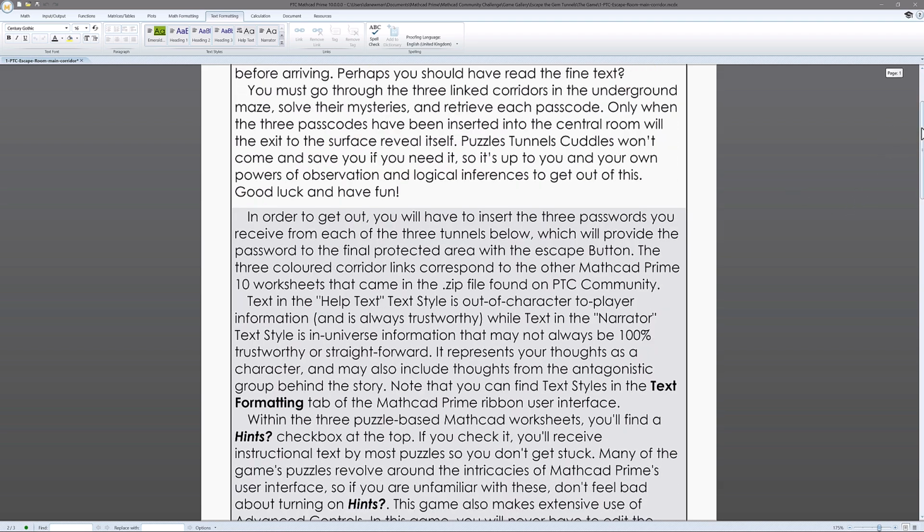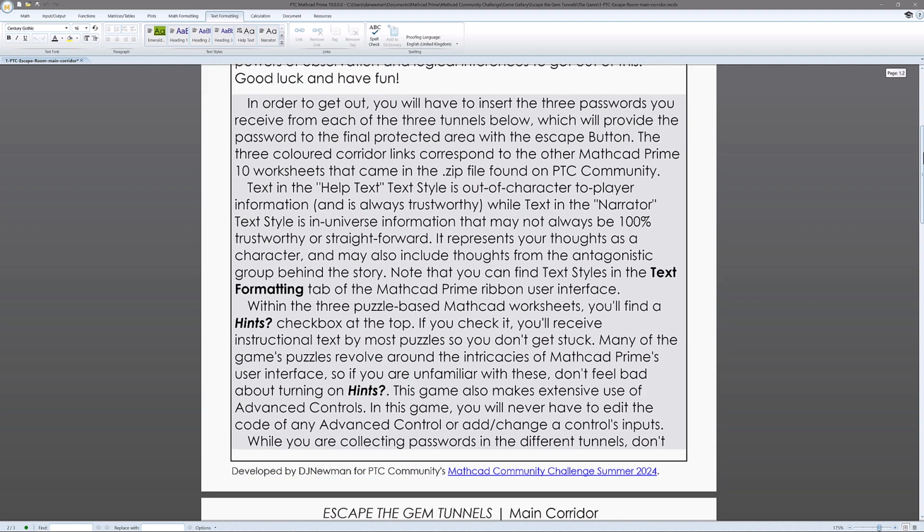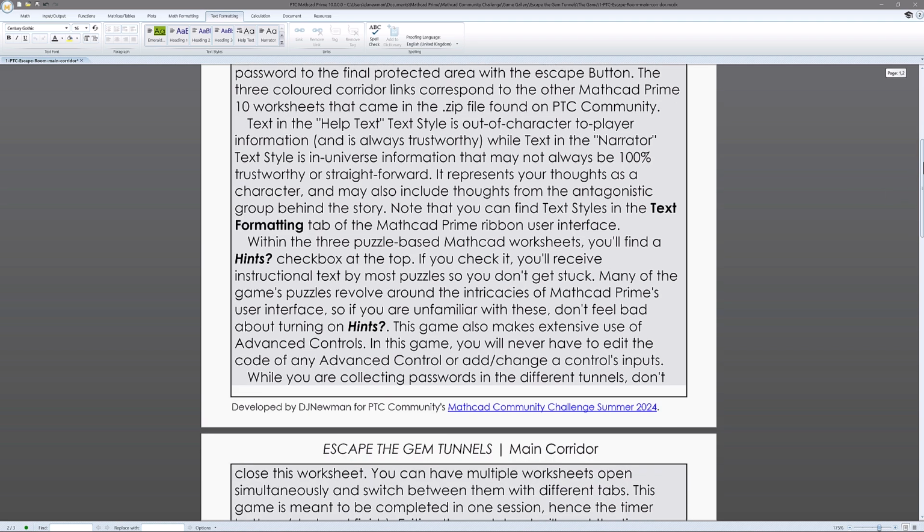All right, so now we're reading some helpful text to get me through this. In order to get out, you will have to insert the 3 passwords that you receive from each of the tunnels below, which will provide the password to the final protected area with the escape button. Capital B button. Yeah. The 3 colored corridor links correspond to the other Mathcad Prime 10 worksheets that came in the zip file found on PTC Community. Already set up for me. I didn't even have to do it. But it's in the link in the description.